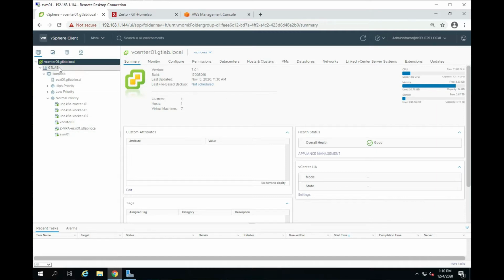Here is my lab. Very simple. I've got a home lab that's running one ESXi host. I've got my Zerto virtual manager here. I've got my virtual replication appliance for this host right there. And then the target workloads we'll be protecting are going to be these three Kubernetes nodes. This is my Kubernetes cluster that I'll be protecting out to S3 for long term.